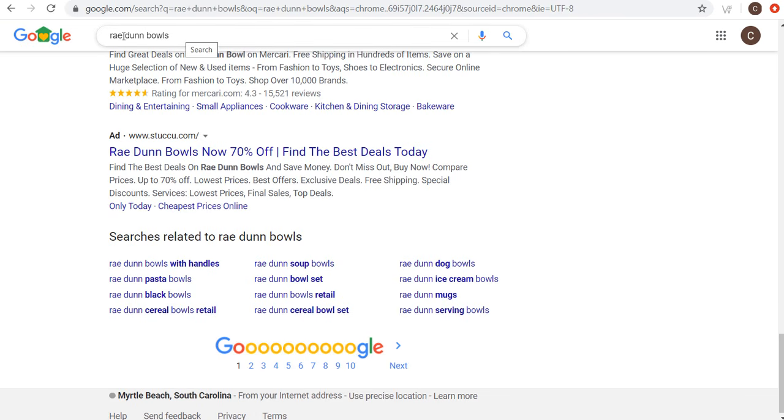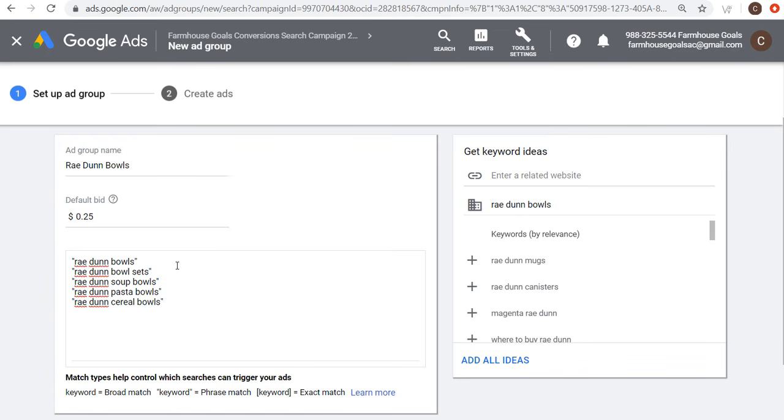I search Ray Dunn bowls here, and you can just come right to the bottom to searches related to Ray Dunn bowls, and you're going to see there's a bunch of different options here. So now I have a bunch of different keywords that I can target. What I did is I took some of these keywords and used them right in my ad group. So I'm targeting all these phrase match keywords: Ray Dunn bowls, Ray Dunn bowl sets. Ray Dunn bowls should match Ray Dunn bowl sets, but I want to see how each keyword performs separately.